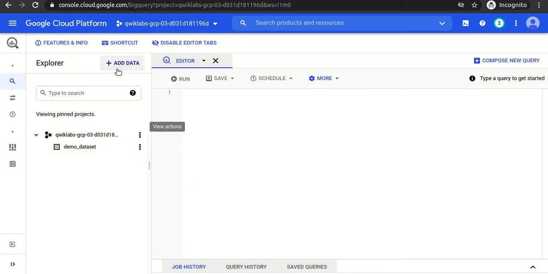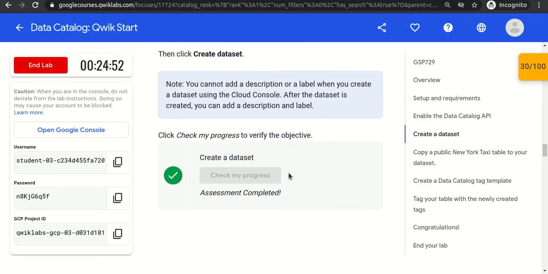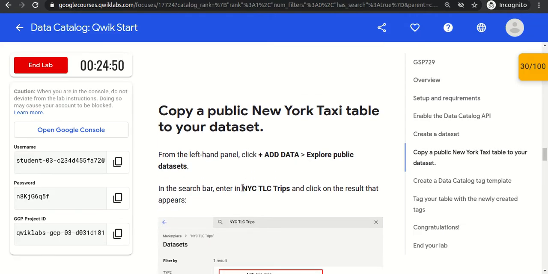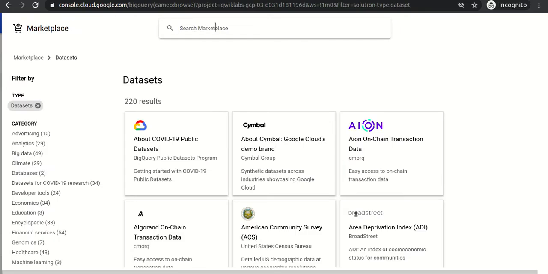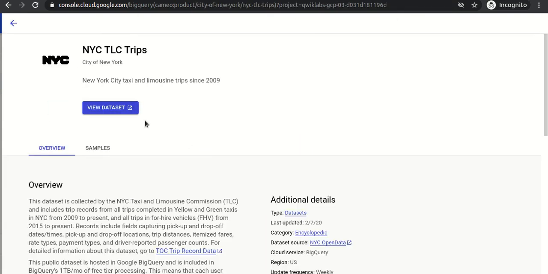Okay, so now we will explore the public dataset. Just click on add data, click on explore public datasets. We have so many public datasets available from Google. In this we need to use the New York TLC trip dataset. Just click enter, click on that and click on view dataset. It will open in a new tab.